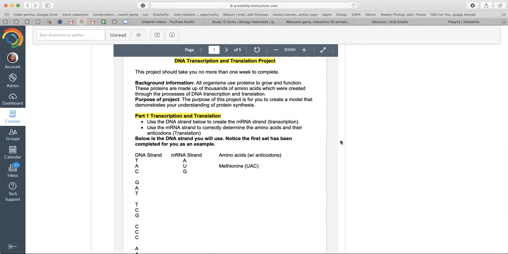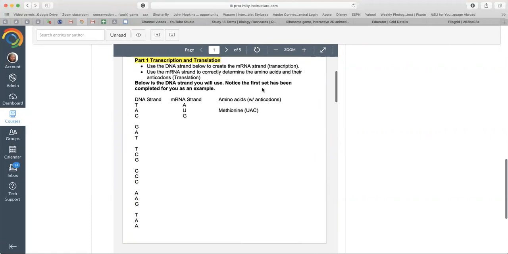Okay, so the purpose of the project is for you to demonstrate your understanding of the DNA transcription translation process. I have here that the project should take you no more than a week to complete, but in all honesty, once you've got it all together, it really shouldn't take you more than a couple of days, okay? So there are three parts to the project.